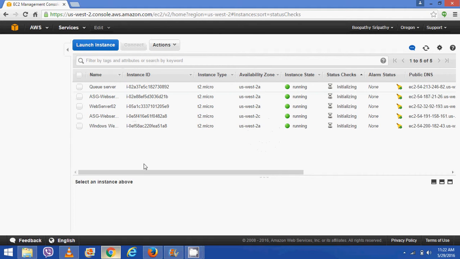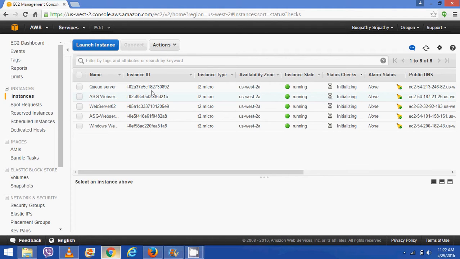Out of these 5 instances, the queue server is the one which manages the queue of orders which are being placed through our application, and the web server is the one which is hosting our website, and another Windows web server is where our other backup files are running. And the other two things which we see, ASG web server and ASG web server, are the auto scaling instances. These instances are going to run all the time. Even if any one of the servers goes down, it's going to automatically create another web server, so our application is going to be running all the time.